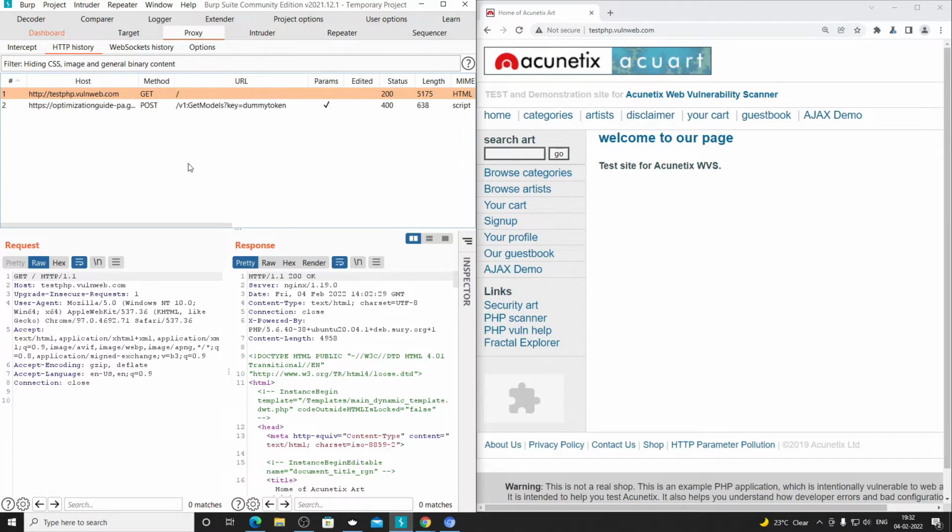Now, how you can utilize the intruder functionality? How you can send a particular request to intruder. Before we get into that, let me explain just in brief what is intruder. Using intruder, you can modify a certain part of the request based on your requirement, and you can automate the whole thing.